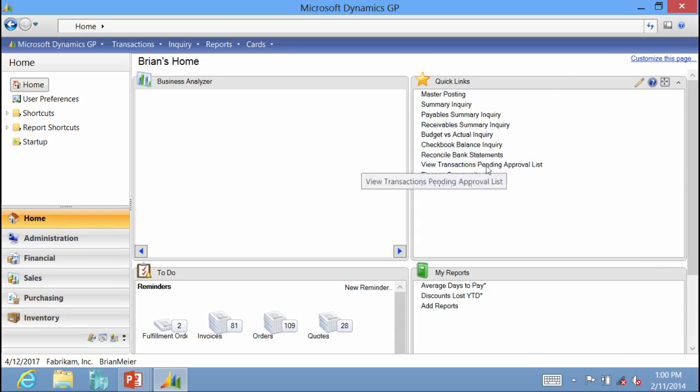And then links to windows that I might use quite often can be set up in the quick links area. You can see the business analyzer section of the home page is empty. The reason is that I don't have anything set up as far as graphics, etc. for Brian. But I could certainly do that and see graphics of things like maybe sales each month or whatever I wanted to do here on the home page.